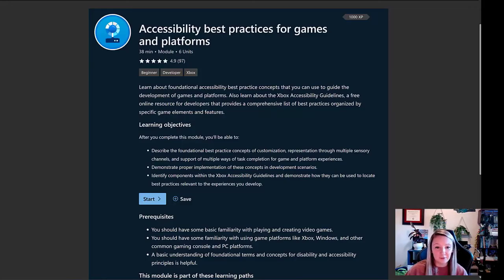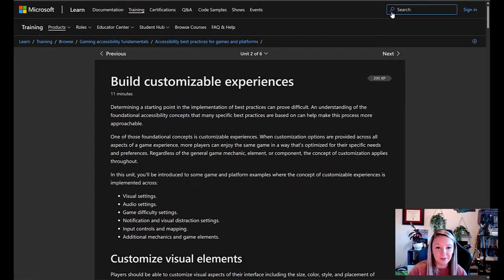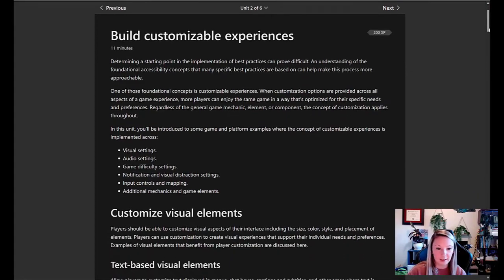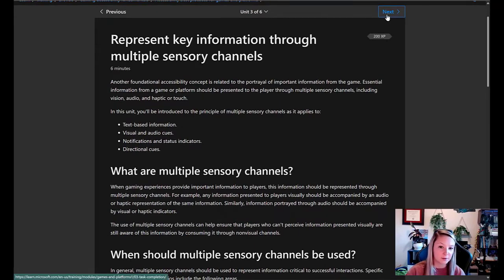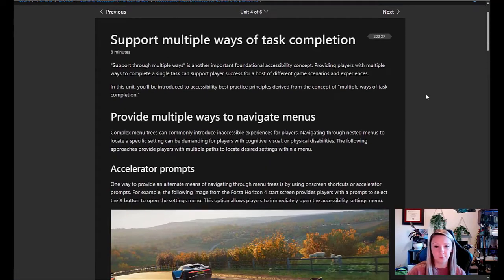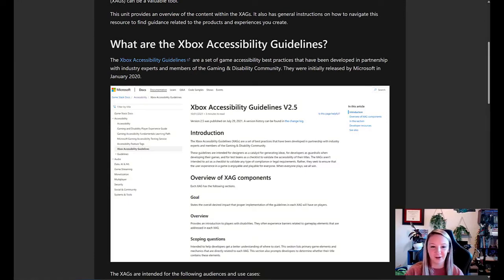And then as we get into module 4, it's basically the Xbox Accessibility Guidelines, but boiled down into high-level concepts like building customizable experiences, representing information through multiple sensory channels, and making sure you're supporting multiple methods of completing tasks. And then, of course, it links out to the guidelines themselves for more specifics if anyone wants to check those out once they're done with the course.